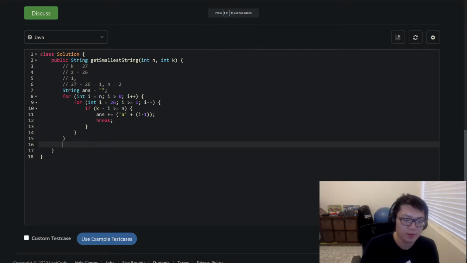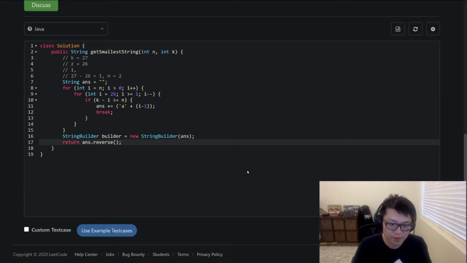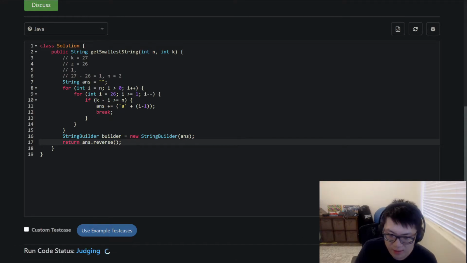So at this point we have the string, so let's just say StringBuilder equals new StringBuilder, and just give it our answer, and we say answer dot reverse, and we'll just return that. Now, of course, if I was doing this optimally, I would have to start with the StringBuilder, or maybe just start a char array, and then just build it backwards. But let's see if this compiles.